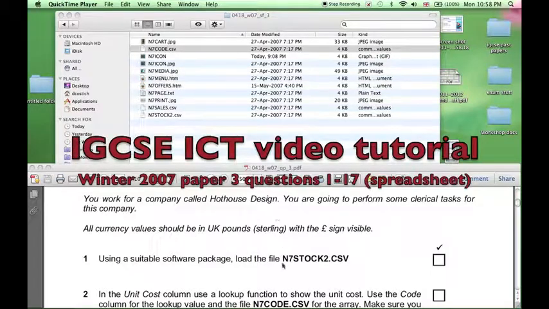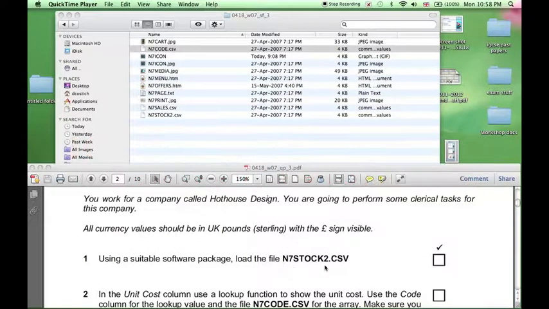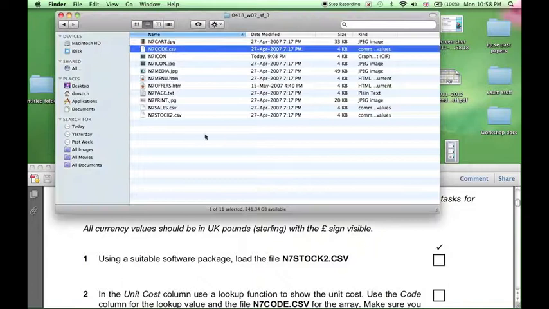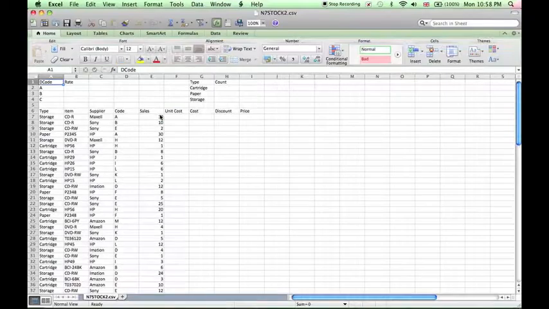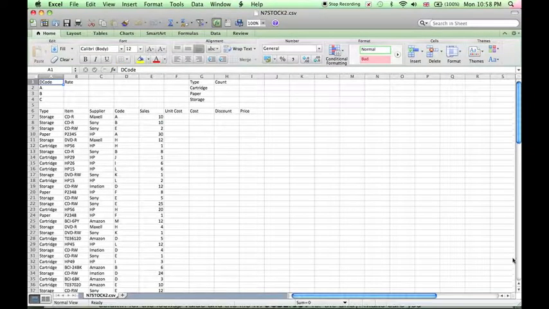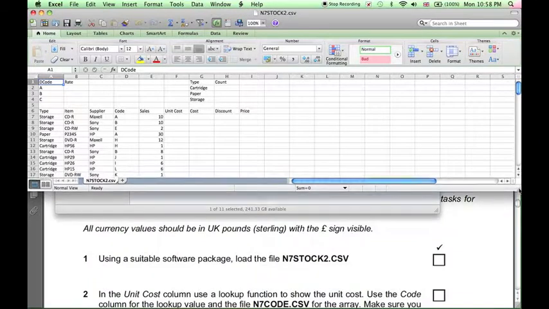First, we need to load the file n7stock2.csv in a suitable software package. The suitable software package here is a spreadsheet application. We will use Excel. To open the file, we simply double-click on the file name, and here it is in Excel.